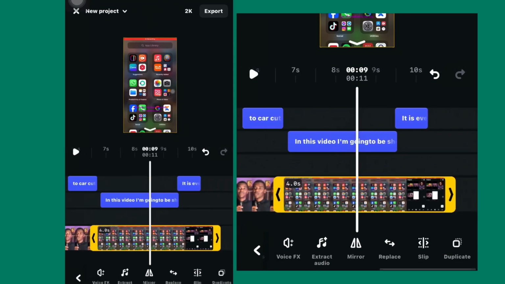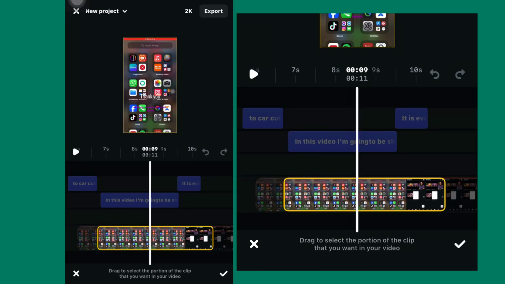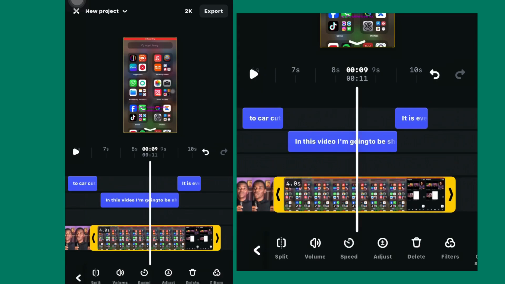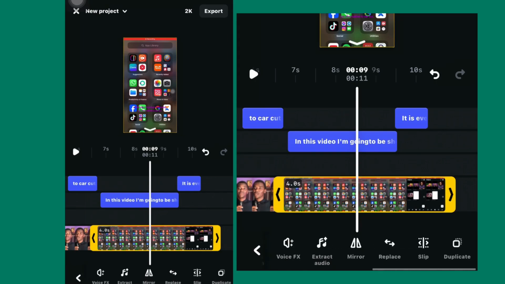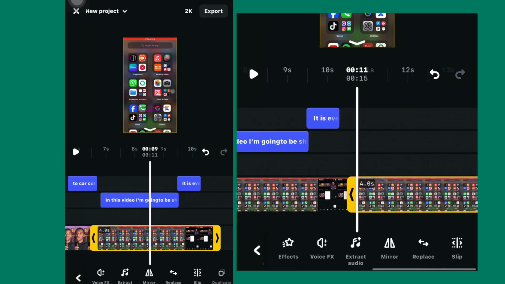This is called split. So we said drag to select the portion that you want in your video. That means if you are editing a video and you don't want all the parts, there's a particular part in that video you really want, so you can trim it, and that's how you get to take that part instead of taking the entire video. And lastly is duplicate.